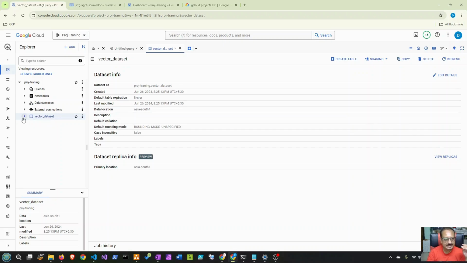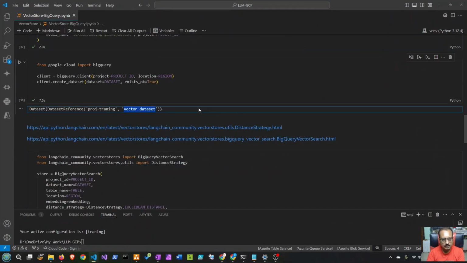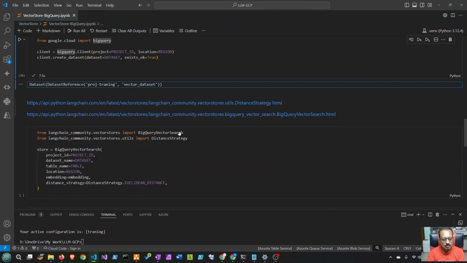This dataset does not have any kind of data table associated with it. So this is our vector dataset, and now we are going to create a table and store our vector data over there. Let's come back to our original workflow. Come over here.